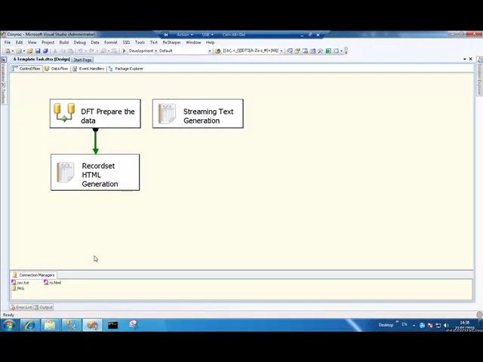We have a package here that I prepared earlier. The reason I did that is because it would take quite a while to put this together step by step, so I put it together earlier and I'm going to show you around it now. We've got three tasks, a data flow task and two instances of our COZYROC template task. I'll take you into the data flow task first.